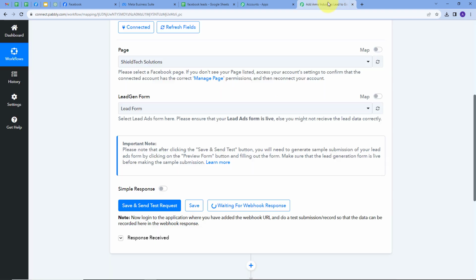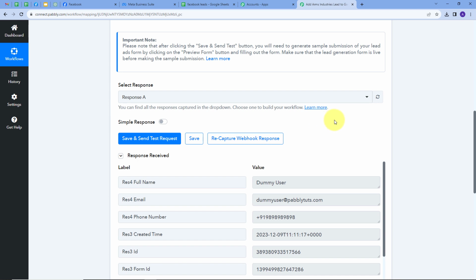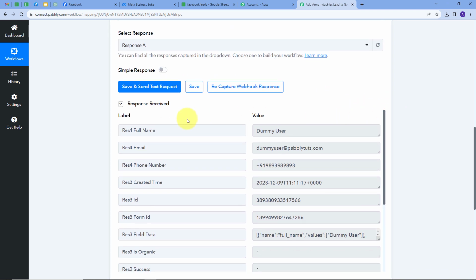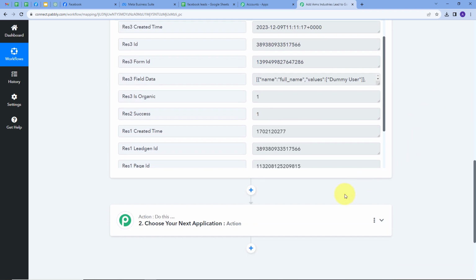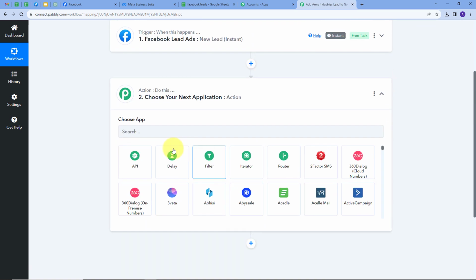So I will go back to Pabbly Connect. And here we can see we have this new response. So my full name is dummy user and the email is dummyuser@pabblytunes.com and the phone number is this. Now what I want is, I want to use these lead details and I want to add these lead details automatically in my Google Sheet. So for that, I will set up my action and for that I will open this tab.